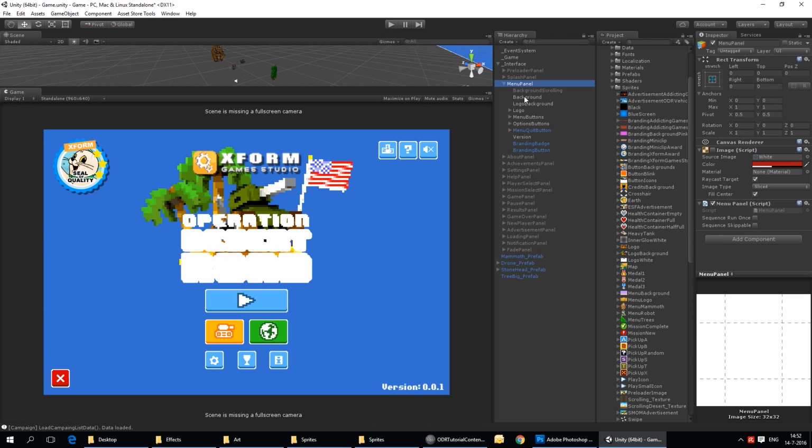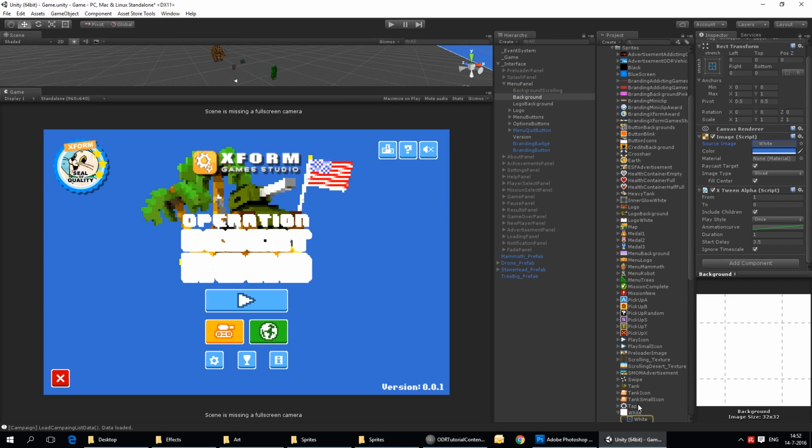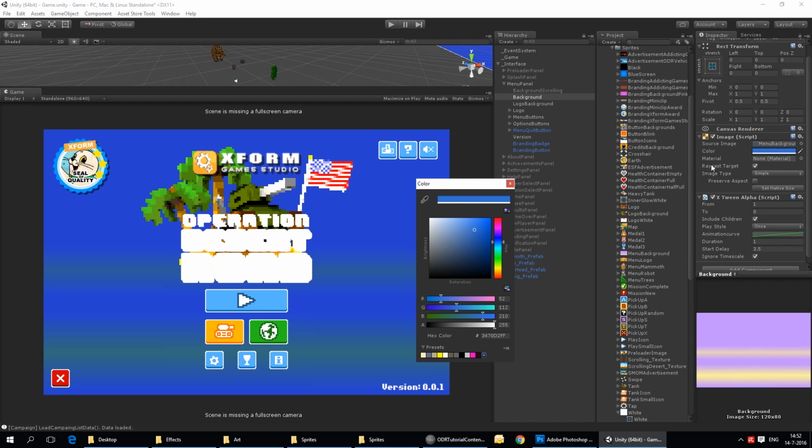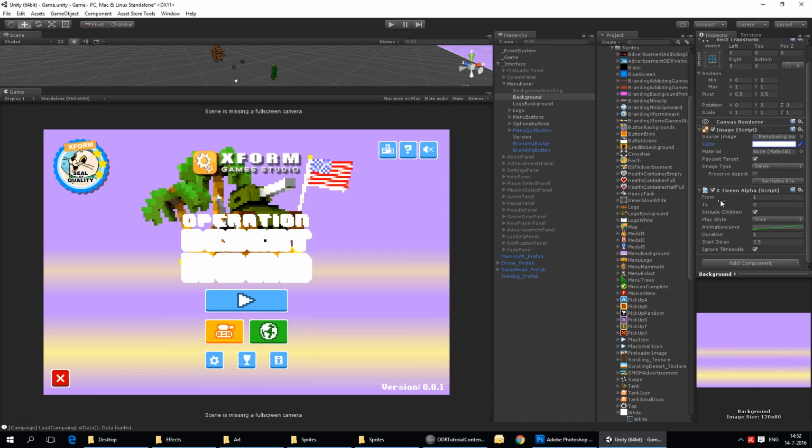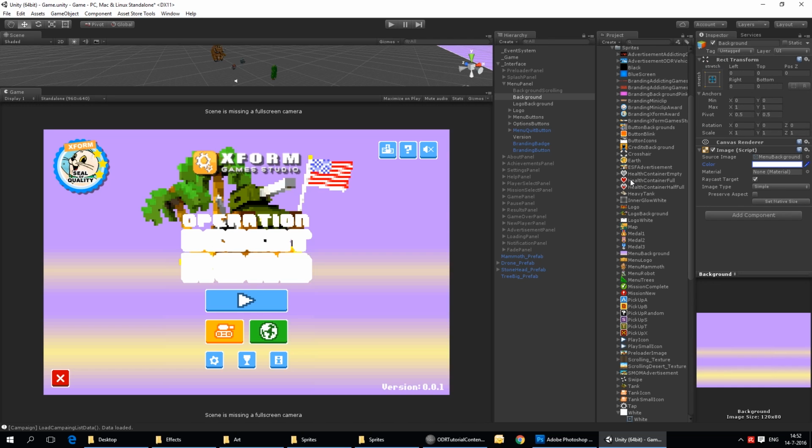So first let's take a look at the background. It's a very small sprite, a white sprite that I colored blue. And of course we're going to use the menu background I just exported. So drag that in there. Let's change it back to white. Alright, and we're going to disable the fading for now. So I'm just going to remove this component so it doesn't fade out. We don't want to see the game behind the logo for this game. It doesn't look that nice.